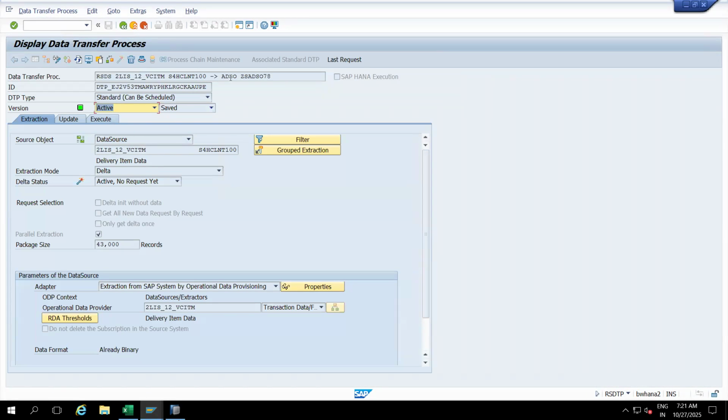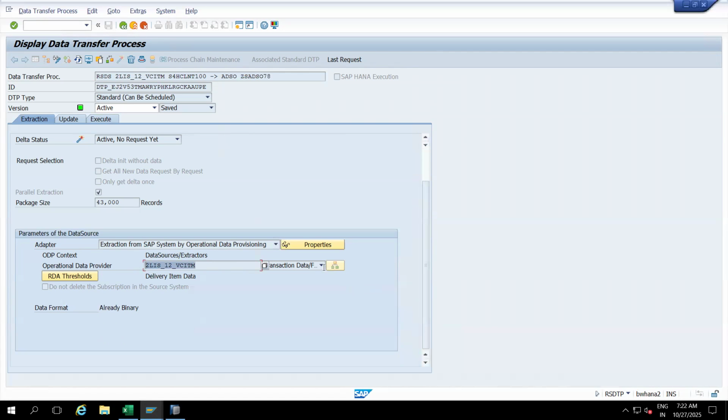Now I came to the data source only. Nothing will be changed; we are coming to the old model. Here you can see from where it is getting the data. Here we don't have the concept of PSA, and there is no concept of info package. Directly it is bringing the data from ODP. ODP means operational data provisioning. So this is the data source, and we are bringing the data from the source system.